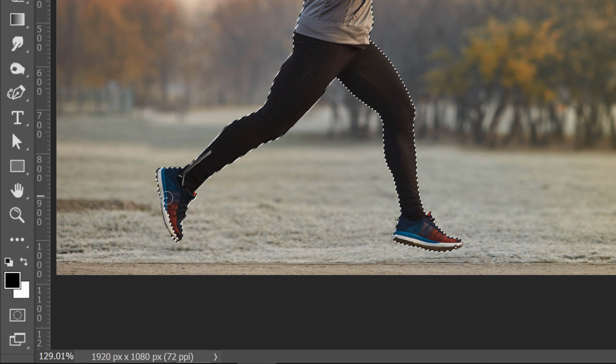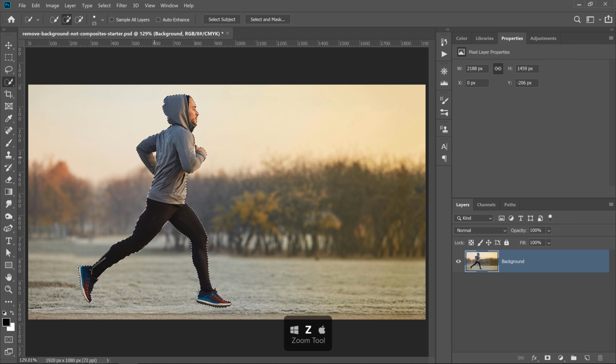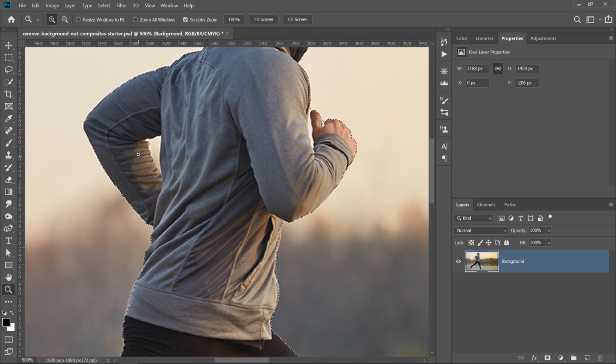Adobe Sensei missed part of his shoe, so I'll click and drag to add that in. I'll also make sure that the other shoe is selected, and I'll include the shoelace. Then I'm going to tap the Z key on the keyboard to enable the Zoom tool, and I'm going to zoom into this area.